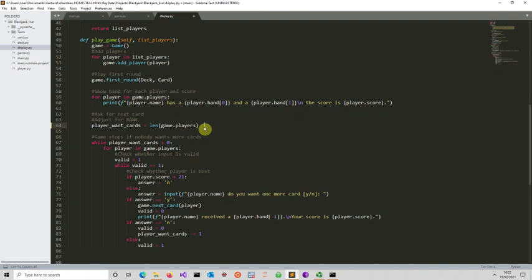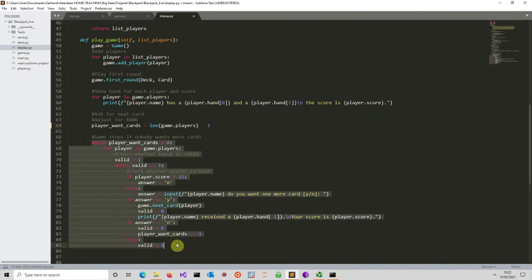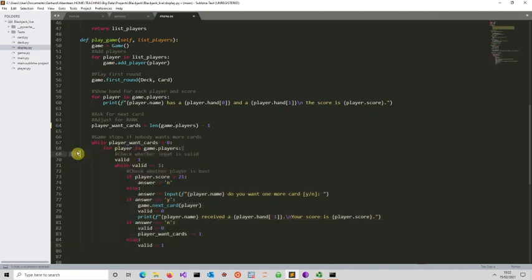So what I do is I have to remove the bank out of player want cards, because that determines my asking for cards. And also in the for loop, I have to adjust this as well, because game.players also contains the bank, but I don't want to have the bank in here. So I have to cut out the last player. So how can I do this?